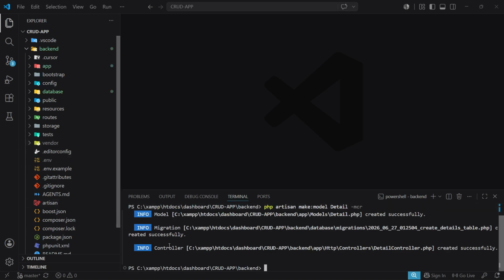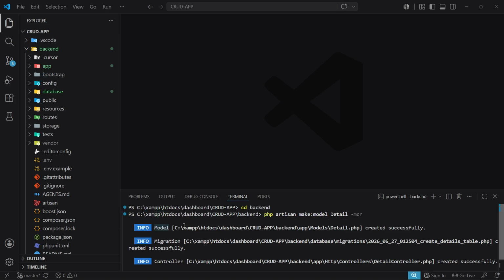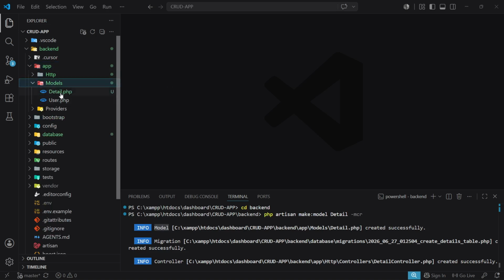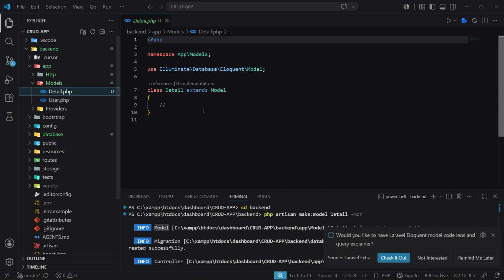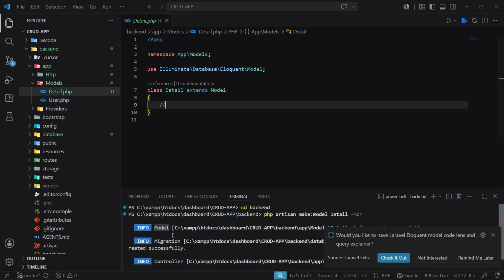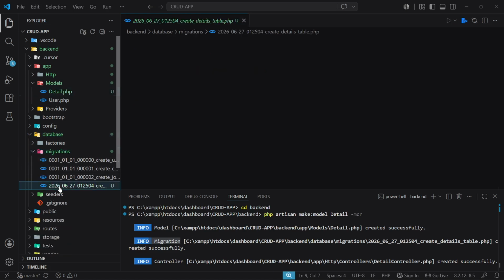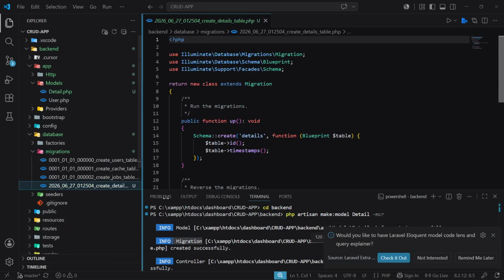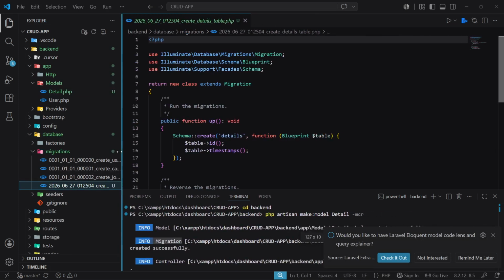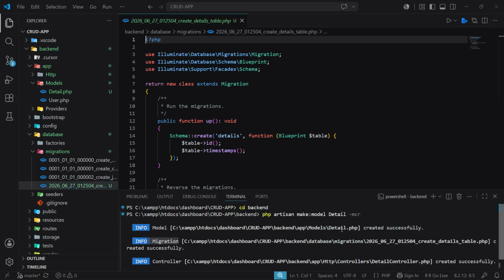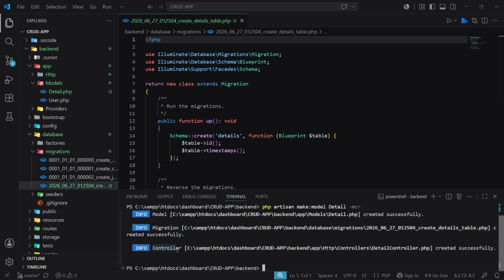Okay, so you can see the full model file has been created, the Detail model. So we're going to check on that. Inside Models, you can see the Detail.php file has been created successfully. And then you can see the migration file has been created. Inside the database migrations, the details table is right there. That's perfect.